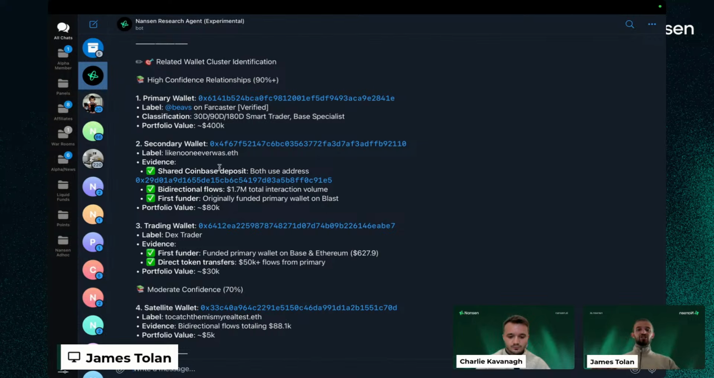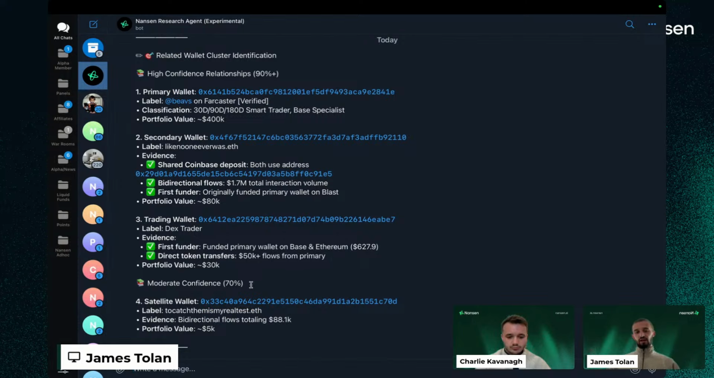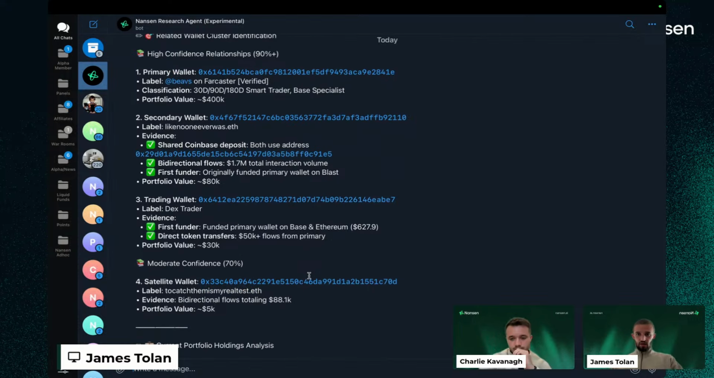We see here a shared Coinbase deposit address. For anyone who has spent time sleuthing on-chain, you know one of the first things you go to is shared CEX deposit addresses. Did anyone else use it? Could they be related to the wallet I'm investigating? I think it's very impressive, and I would highly encourage you to give it a go. Of course, with 70% confidence, we can't say for certain, but it is then up to us to do a bit further digging, or potentially even ask the agent to do further digging and suggest to it what the next steps are.